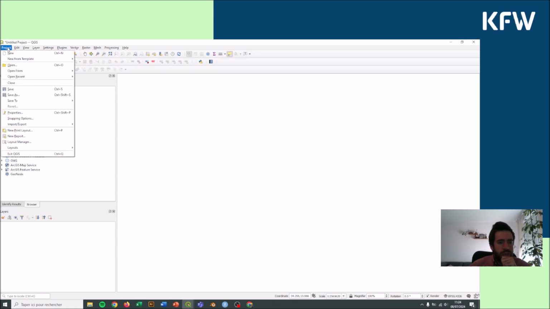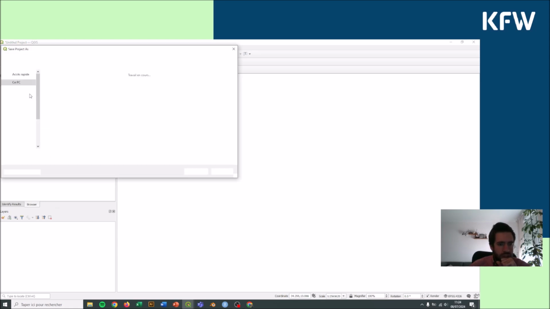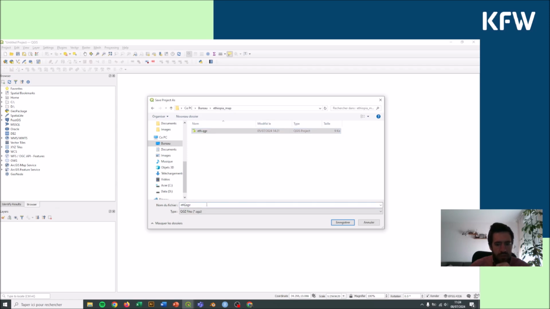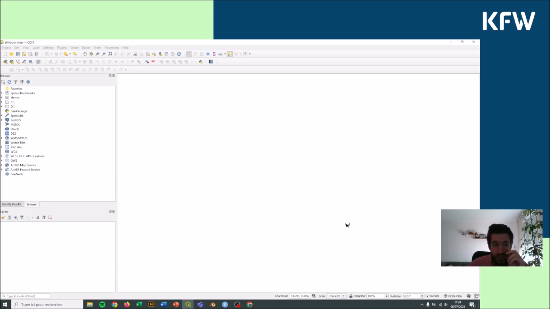First, before doing anything in the project, we're going to save as. We go to the location we created, Ethiopia map, and save the QGIS project. I'm going to call it Ethiopia map. This will allow you to have a clear project. It's better to have a project in the same location as your data, and it will make it easier to share the data with other people within a package or a zip file.